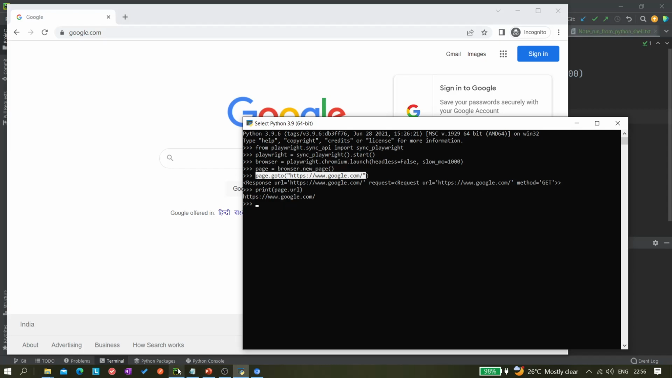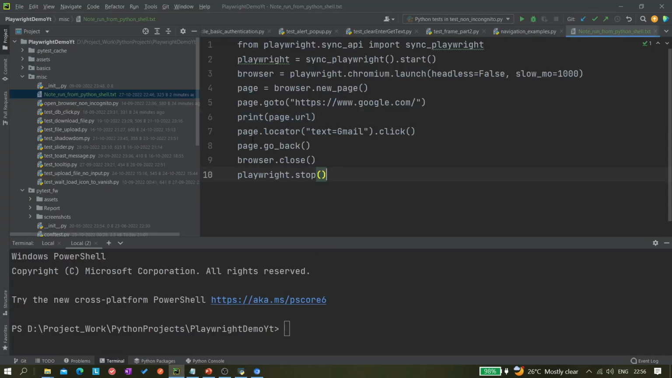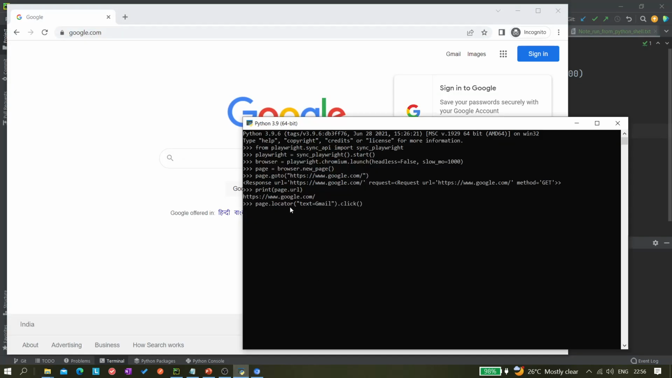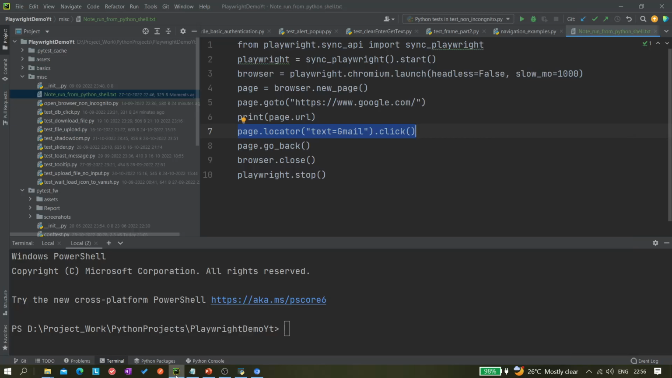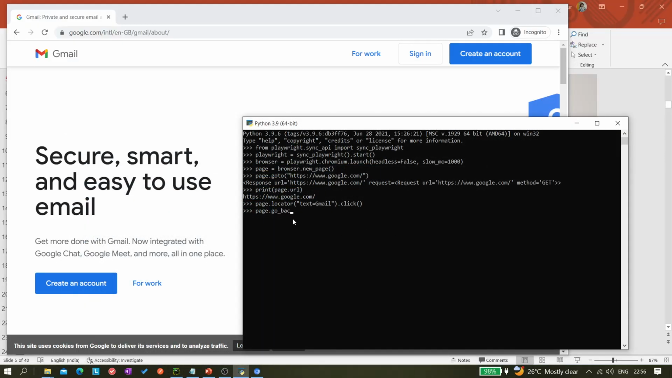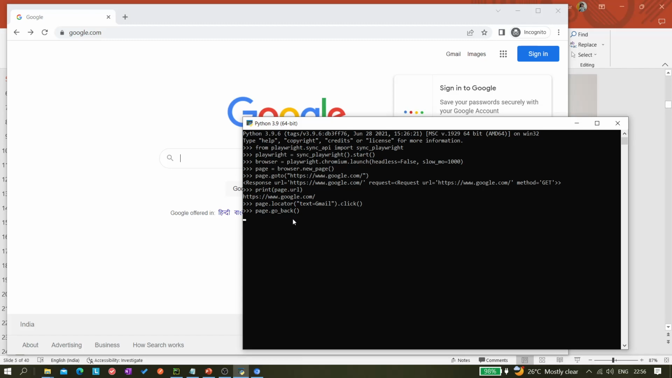Okay, next we are clicking on the Gmail link. So let's click on it. You can see it clicked and navigated to the Gmail page. Next, we want to go back. So page.go_back, I hope I'm writing it correctly, go_back. It actually came back here.